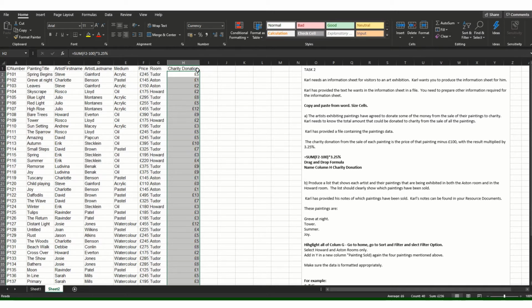Now, we actually want the money as it was shown, to two decimal places. So if I just use that button there, that'll give us our two decimal places. Okay, so you can see a nice little way of getting yourself around a situation there. Okay, so we've got our charity donation bit here.